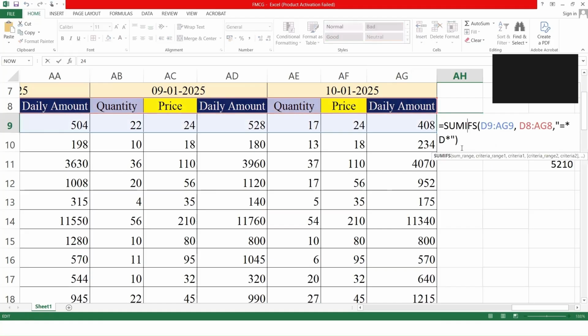So what is the difference with star D? There, something is written before D and nothing after D. This will tell that something is there before D and something is there after D. So I'll remove the first star. Now this will also be the same, this will also give the same answer.